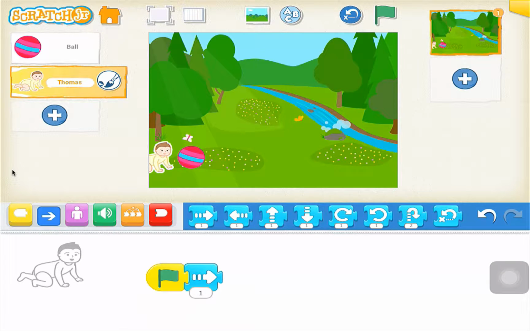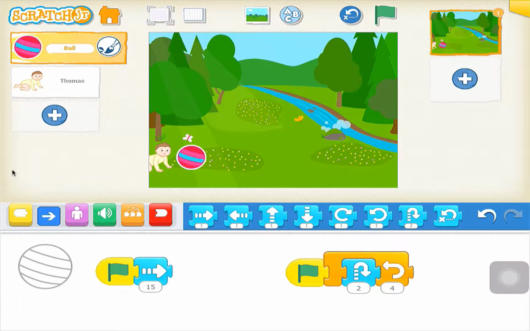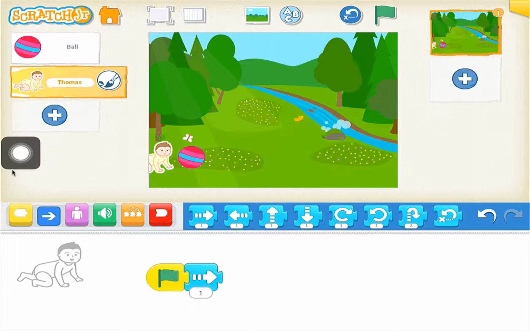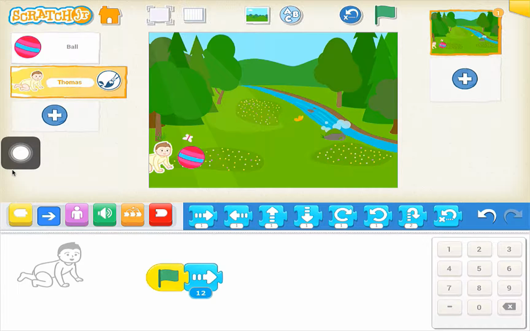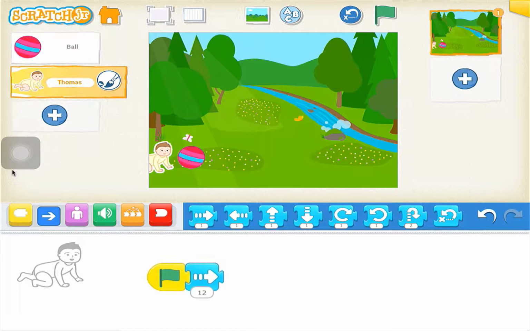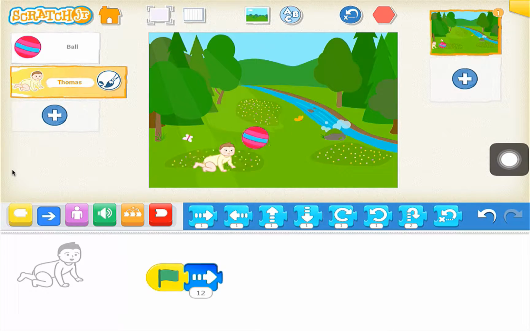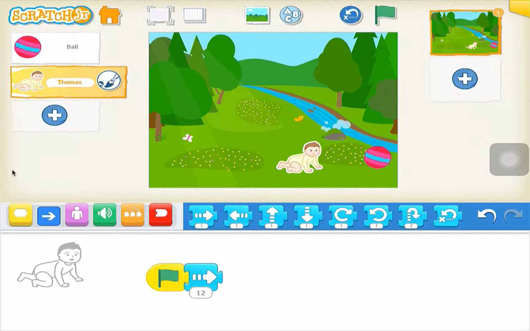If I go back to the ball sprite, I have the ball moving forward 15. So Thomas, if I click back on Thomas, I'm going to make him only go forward 12. I'm going to make the ball, it's actually going to get away from Thomas. So the ball's going to go, it's going to bounce, it's going to move across our stage. Thomas is not going to bounce. All Thomas is going to do is chase the ball. He's a baby. It's not supposed to bounce. So here we go. I'm going to click the green flag up at the top. Fantastic. See how that worked out?